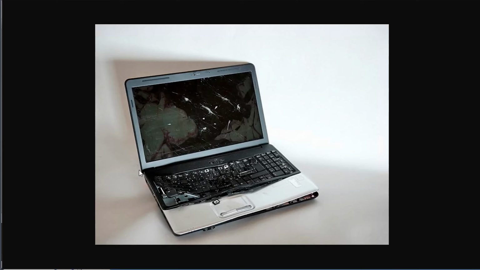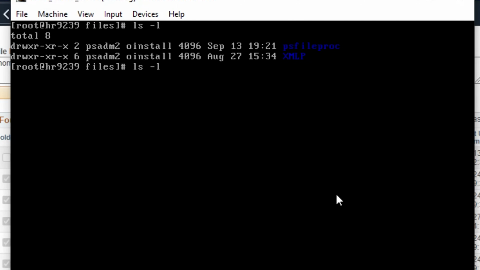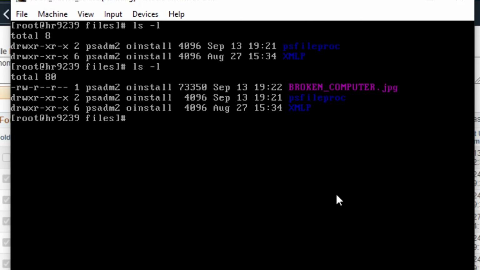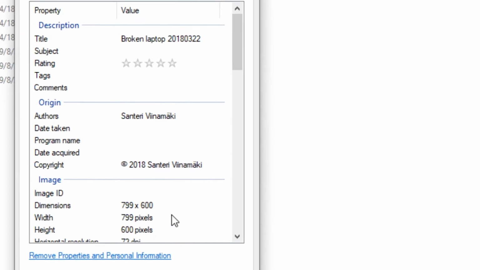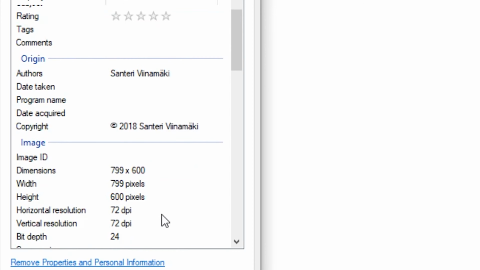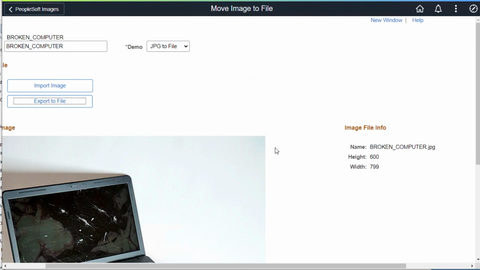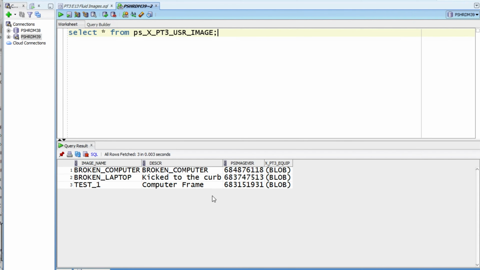Clicking this icon throws the image to a browser tab for viewing. Looking at our console now shows the file in that directory. The source file on my PC shows the image dimensions as 799 by 600 pixels. Our custom page shows the same dimensions for that image. Let's look at the objects and code behind moving that image to file.